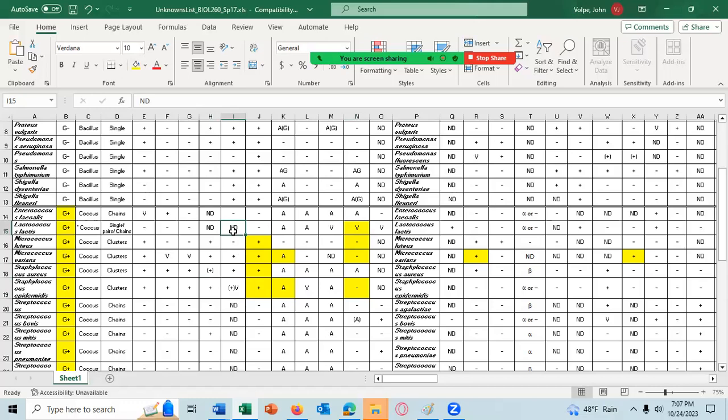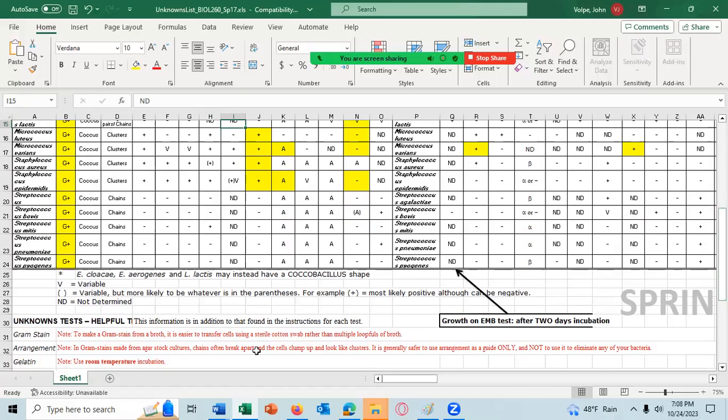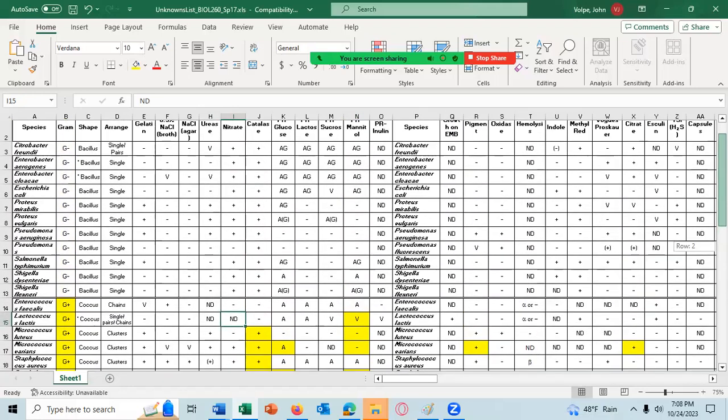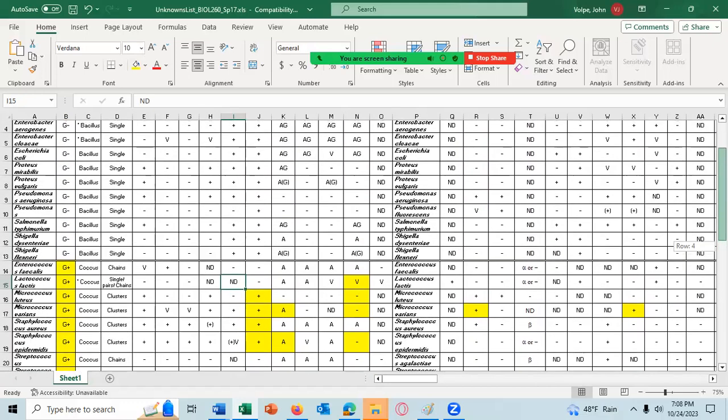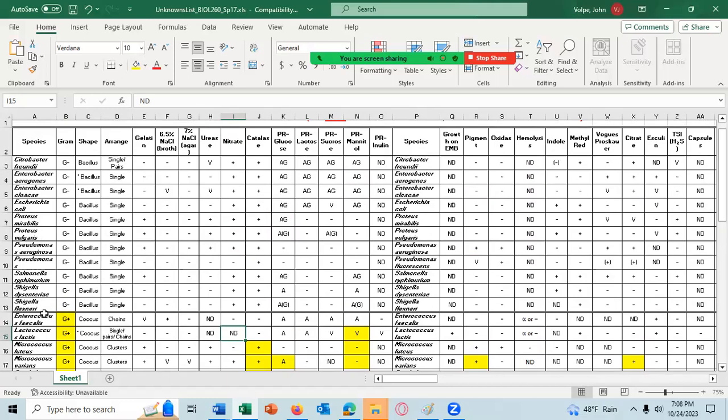And ND means non-determined. You can treat an ND as a variable, and that should be stated there. Hopefully in your copy, it's stated there, meaning treat an ND as a variable. An ND is actually a test that we do not run for this species. Like on the gram negatives, we do not run PR inulin. So all of the results are ND. And you should just treat that as a variable.